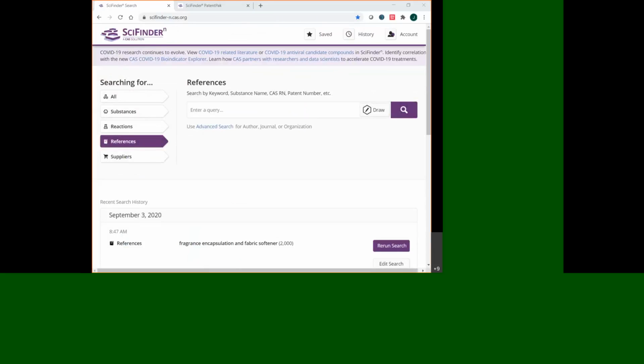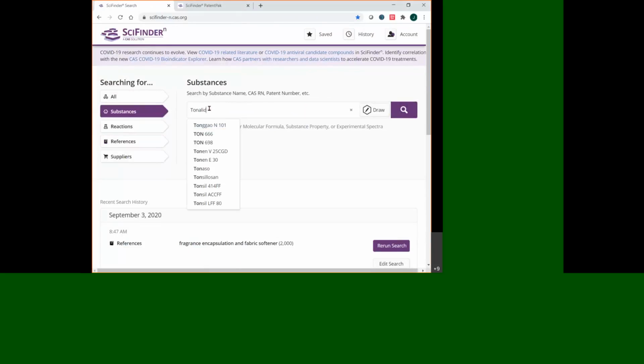All right, so I'm going to go ahead and shift into substances for the rest of the session today. So substances, of course, you could type in a substance name or CAS registry number. I'm going to type in a fragrance that I discovered looking at some displays. Tonalide, I guess. I'm going to go ahead and search that.